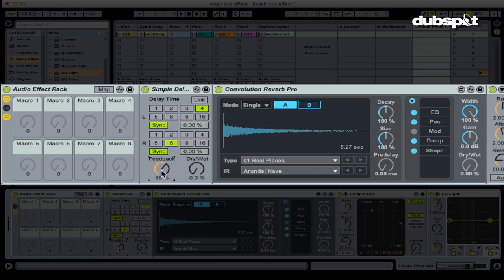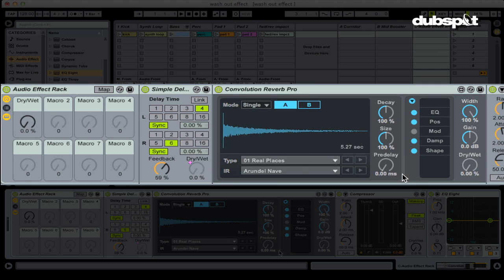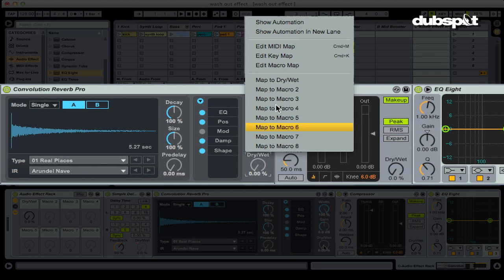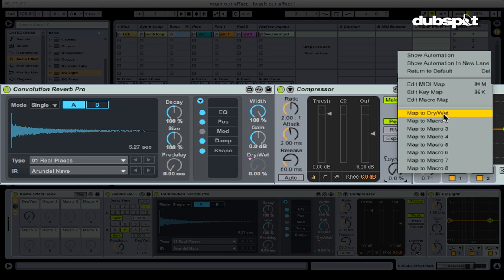So we'd probably give some feedback on the delay and right click on the dry wet for the delay, map it to macro 1. Same thing for the convolution reverb, map it to dry wet. Same thing for the compressor.